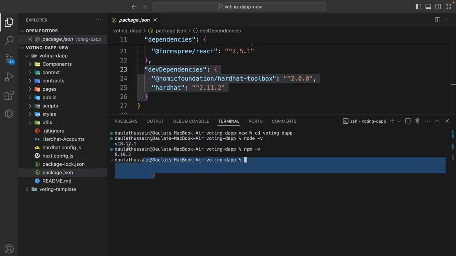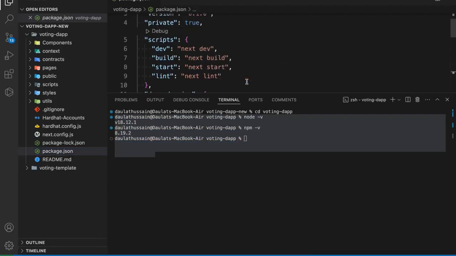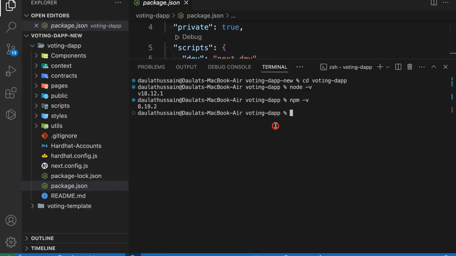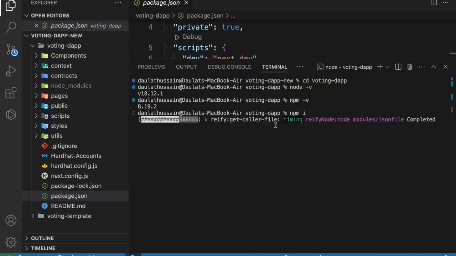So this is the first thing you have to check. Now it's time to install all of these packages. All you have to do is simply type, let me zoom a bit, npm i or install, both will work fine. Hit enter. This is going to install the entire packages we have in our project.